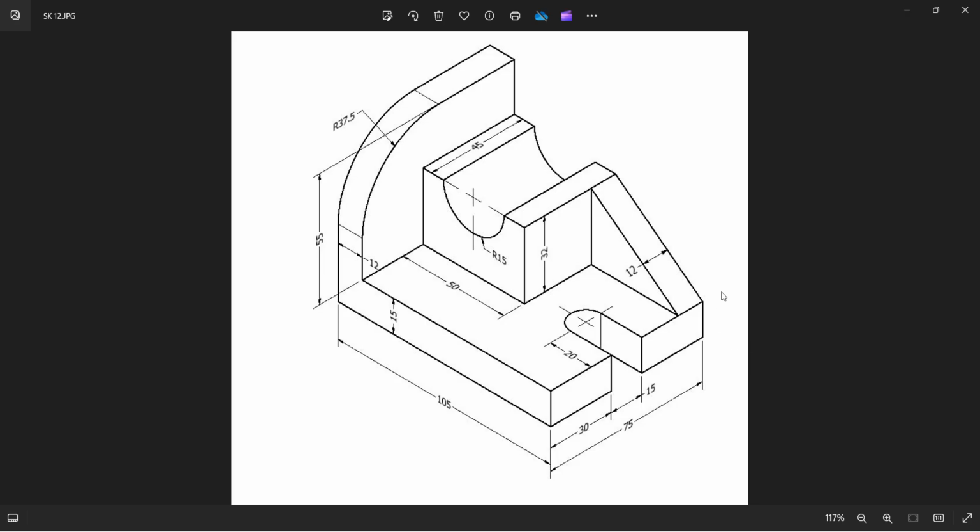Today I am going to show you how to prepare this part in SolidWorks software. The base dimension is 105/75, thickness is 15 mm.